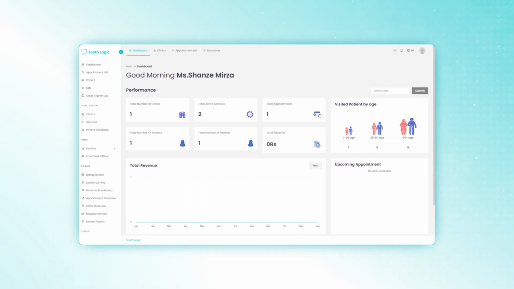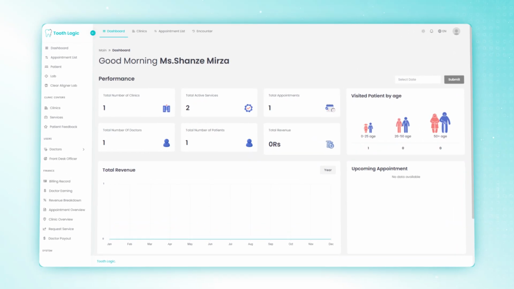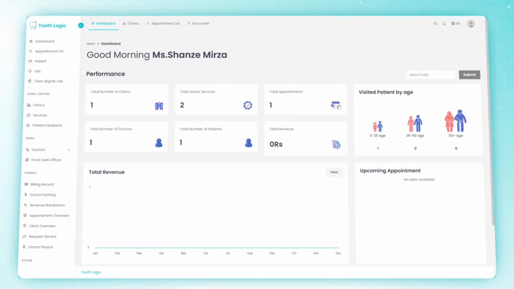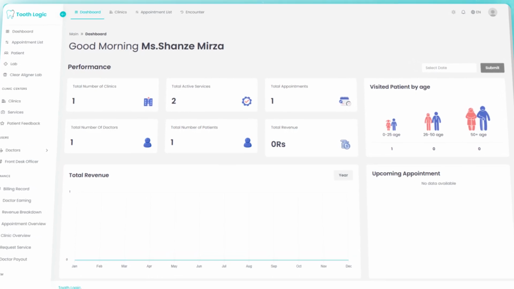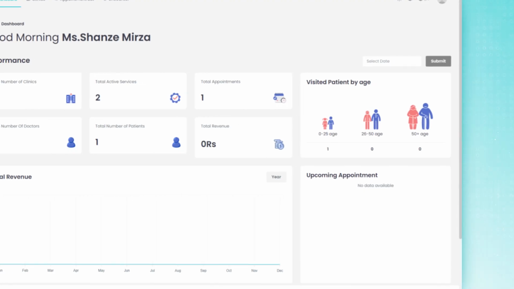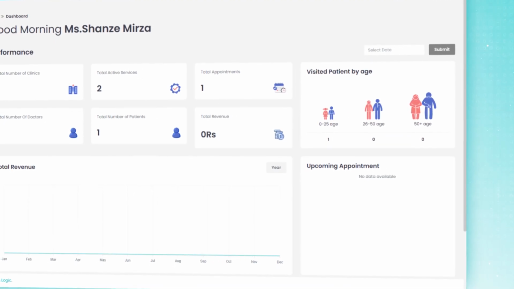On the central dashboard, you'll see a complete snapshot of your clinic's performance. Here you can view the total number of clinics, active services, appointments, doctors, patients, and your overall revenue. This section also displays your annual revenue trend, giving you month-by-month visibility of your financial growth. To the right, you'll find patient age group insights, helping you understand the demographics you are serving.